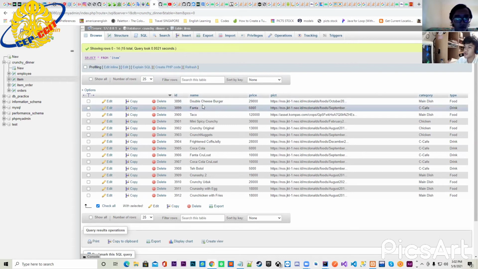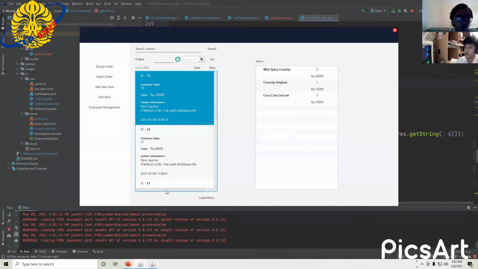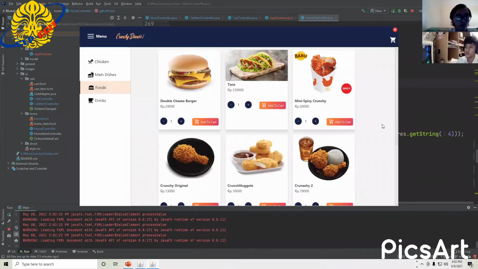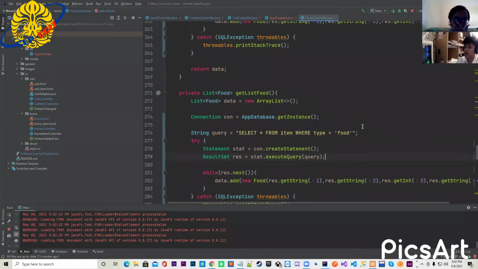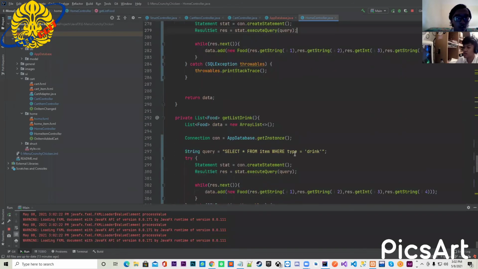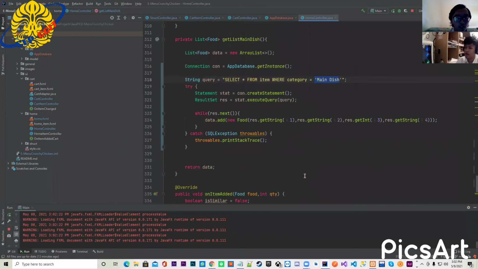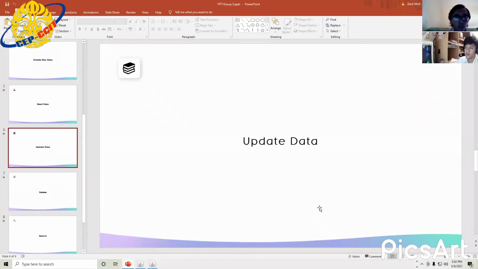And this item will be shown, double cheeseburger. And so here it is, double cheeseburger. I guess that's all for reading data. Actually, we have lots of queries for this, but they are all similar, just changing the values and columns. It's not very different from one another. And so let's go to the next section, update data.